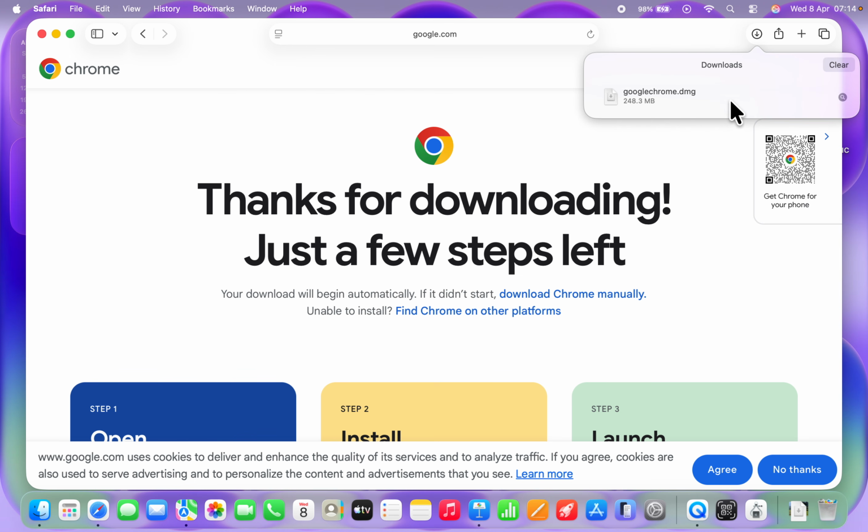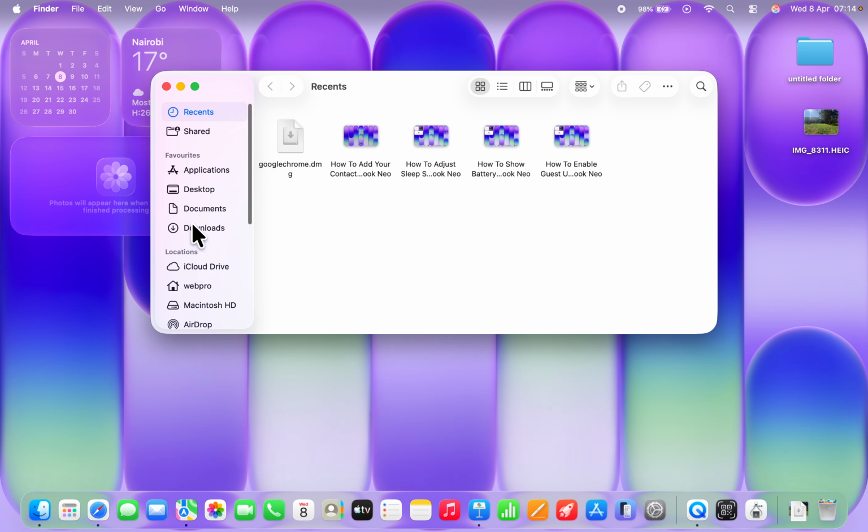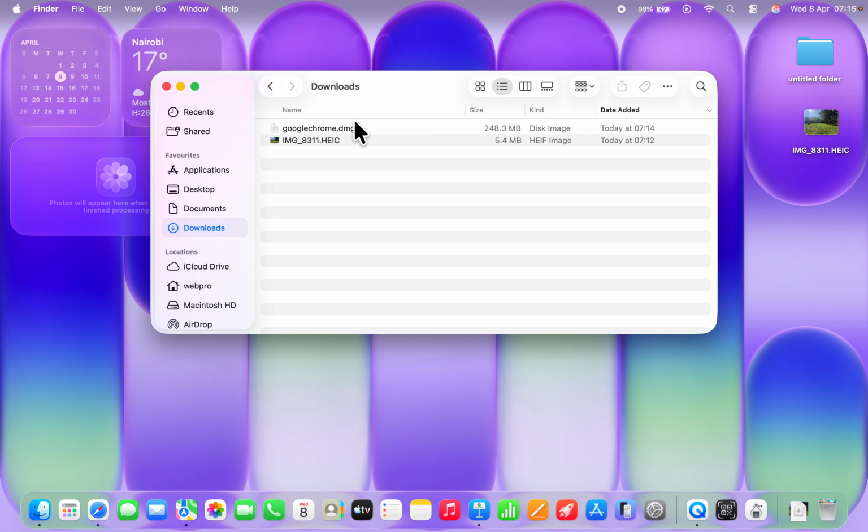Now with the download complete, all you have to do is close Safari and then now you can go to Finder and navigate to the downloads folder and you should see Google Chrome.dmg. So that's the executable file for Mac. So you want to double click on that to install it.